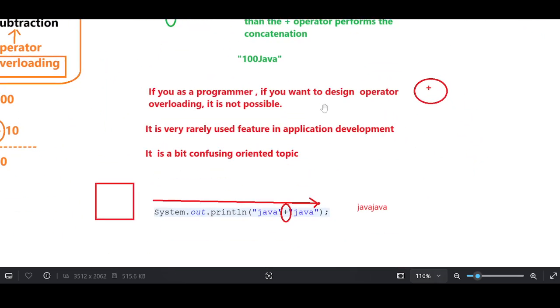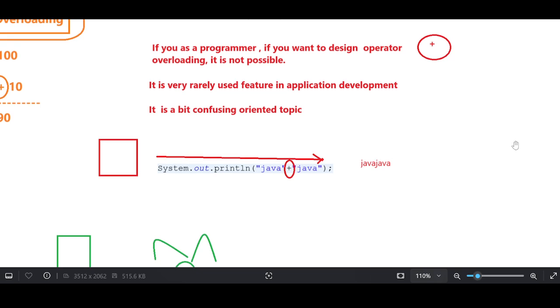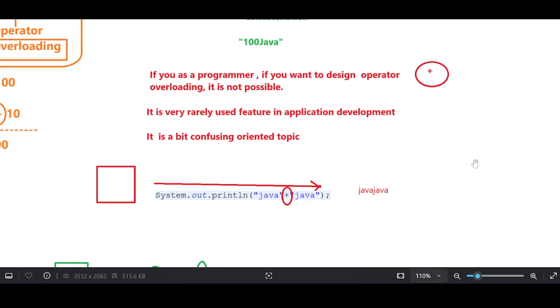After seeing this, as a programmer, if you want to design operator overloading, it is not possible. Java is not giving you an option to do operator overloading because it is very rarely used in application development. It is a bit confusion oriented topic, but internally, only for this plus operator, you can perform arithmetic addition or concatenation based upon the inputs that you are giving.